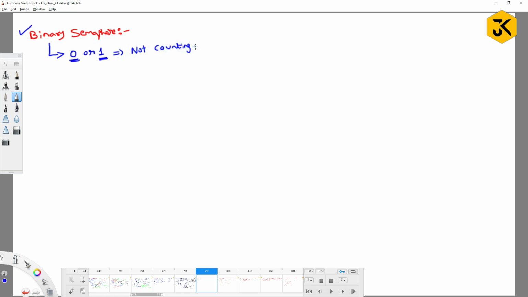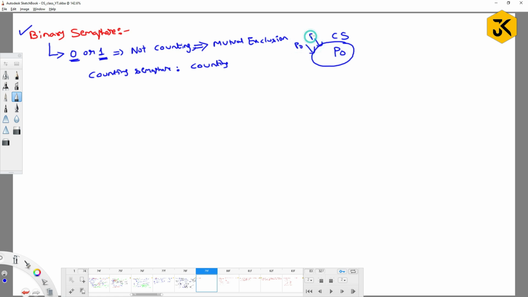But if you look into the earlier video on counting semaphore, we are using it for counting. Then why are we using the binary semaphore? This will generally be used for the mutual exclusion property. Hope you understood the meaning of mutual exclusion. It means that at any point of time, if there is a shared resource, only one process can access that shared resource.